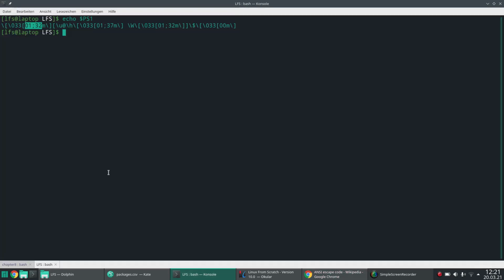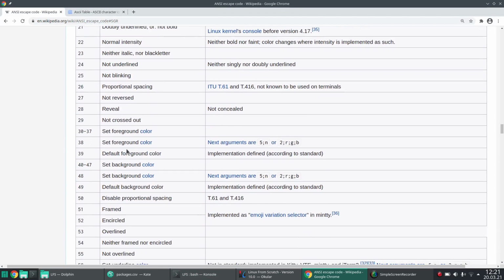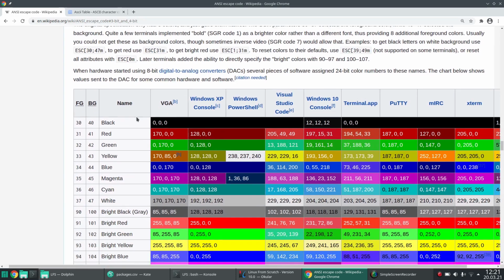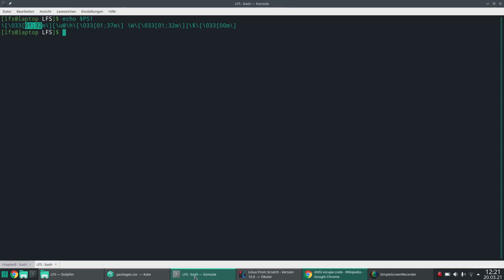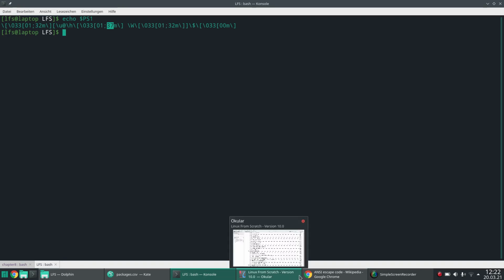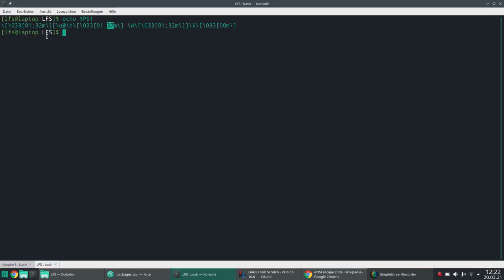And then we had 32. 32 is in the range of set foreground color. So we have to look down here, and 32 is green. Yeah, that's what we're seeing, right? So this text here is green. And then later we set the color to color 37. 37 is white, and that's what we see here. And yeah, you can just play with this a bit.